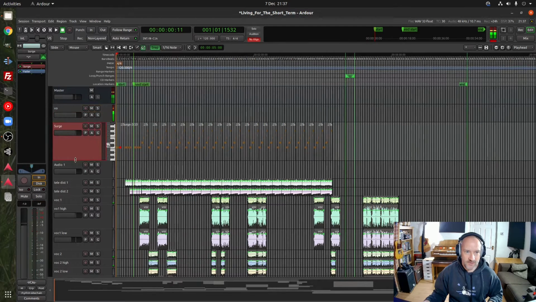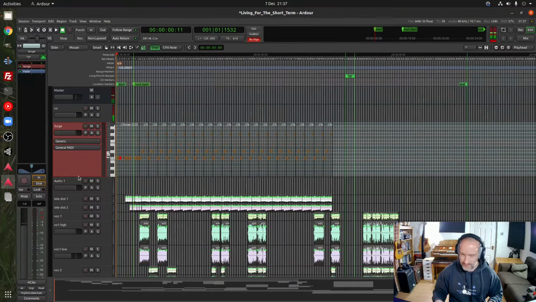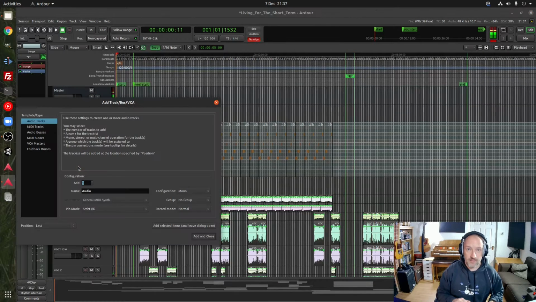I created a synth track using Surge Soft Synth. To create a new track in Ardour, Control Shift and N. I'm not brilliant with keyboard shortcuts, but that's what I know. Control Shift and N brings up the Add Track dialog.